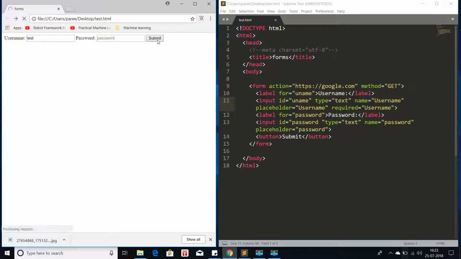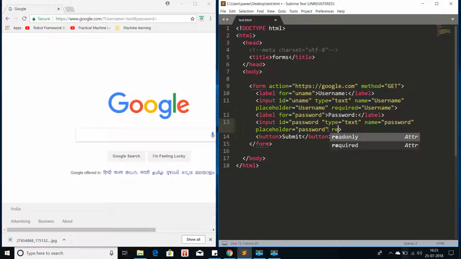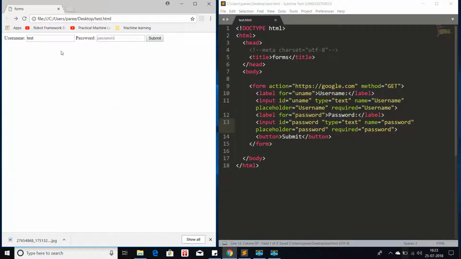The same way, if we want our password to be filled first, then we need to add the required attribute in our password. We can give any name, like password. This is how it will work. Say test. Sorry, let's not fill anything. So this is how it works.